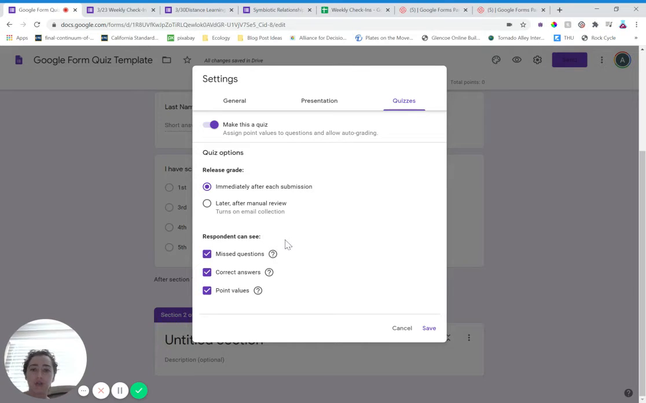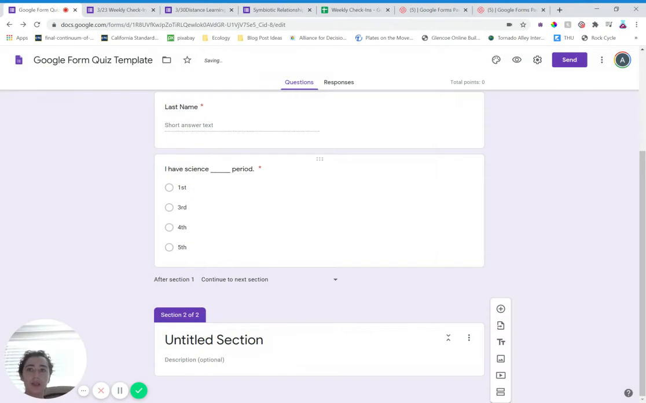You can also change whether or not students can see the questions that they missed, whether they can see the correct answers and the point values. You can change this for every form. I'm going to show you how I use it for doing attendance and how I use Google Forms in an actual assignment next.